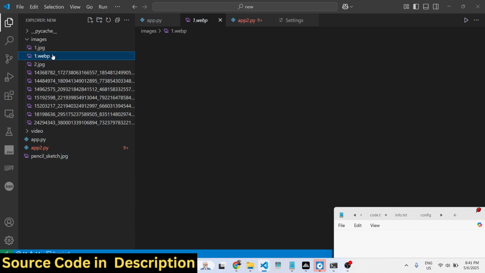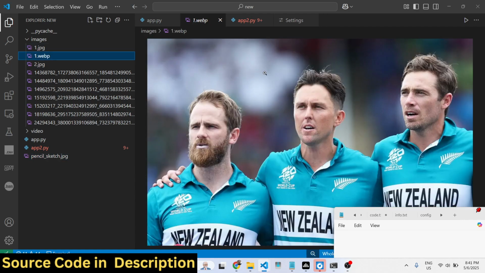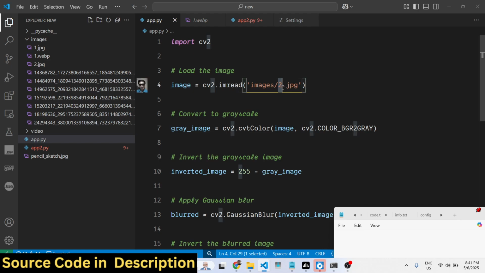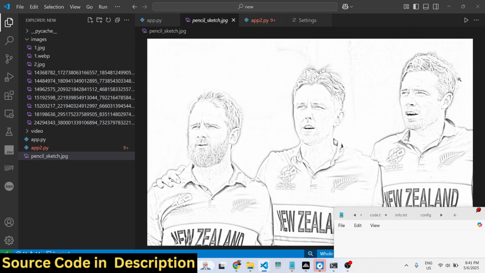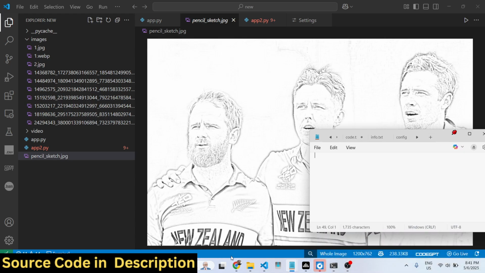So you can take any image. For example, let's suppose I take this image. For example, I pass this and execute the same script. So now you can see this looks something like this. You can see how beautiful the image is looking. This is the pencil sketch of the image. It is looking like someone has drawn this pencil sketch of the original image. So in this way you can use the OpenCV module.